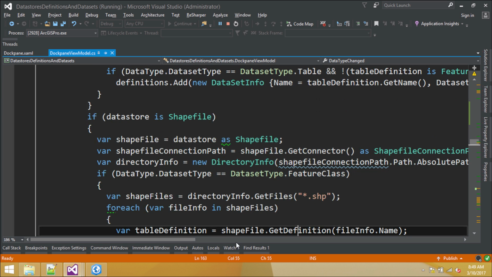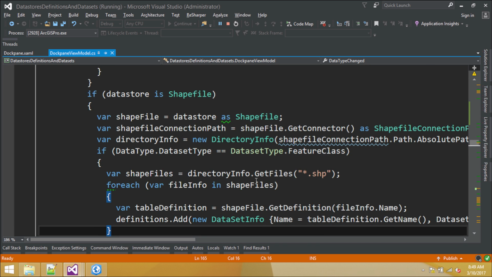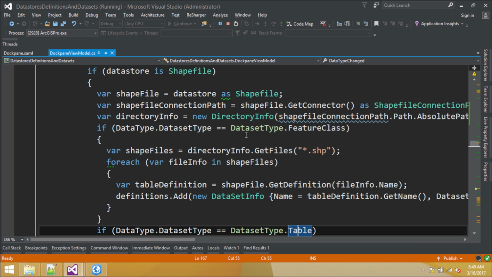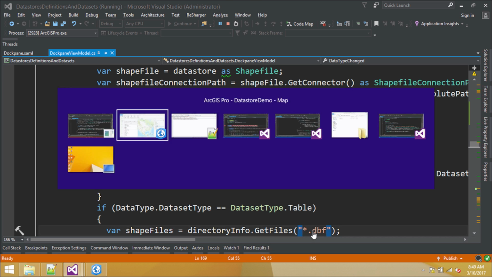If it's a shapefile, it's the same. We don't have a way of discovering all the shapefiles given a directory. So the way I'm doing it here is that we get all the files in the directory from the shapefile connection path, and then for all the star.shp files, I send the name of the SHP file to get the definition. So either to get the feature class definition or the table definition. In this case, it's a DBF file. So the get definition method exists on all of the data stores, but in different ways.